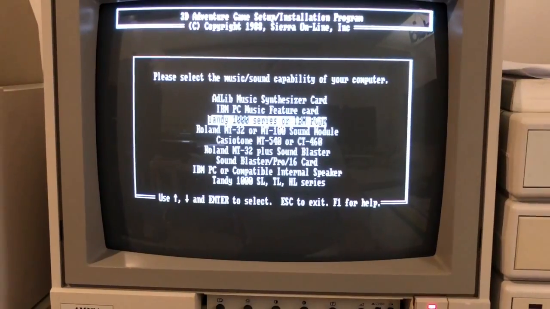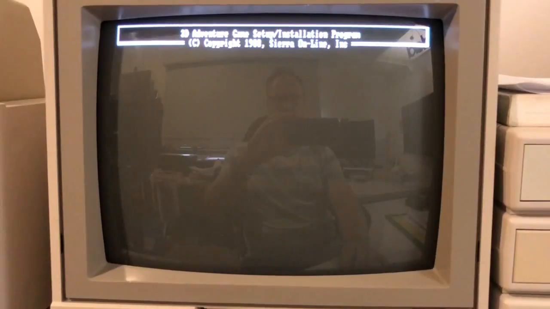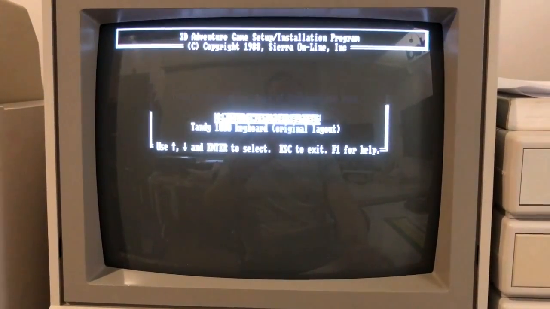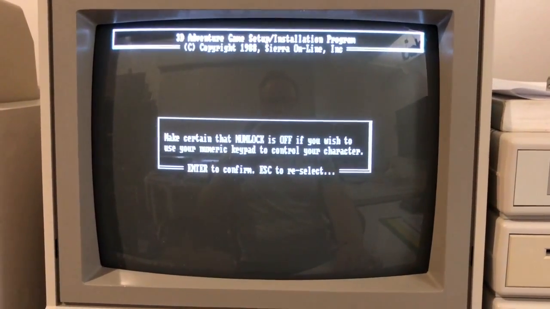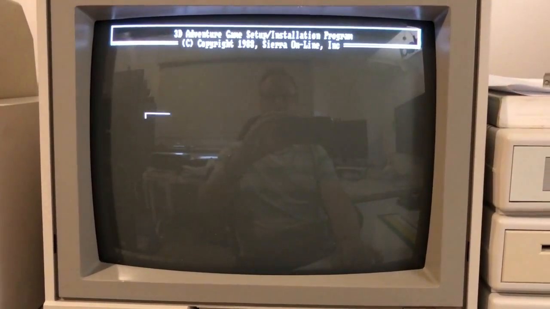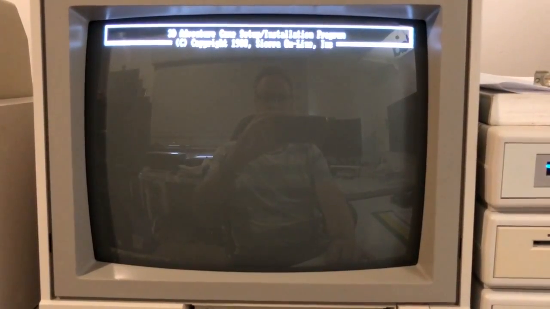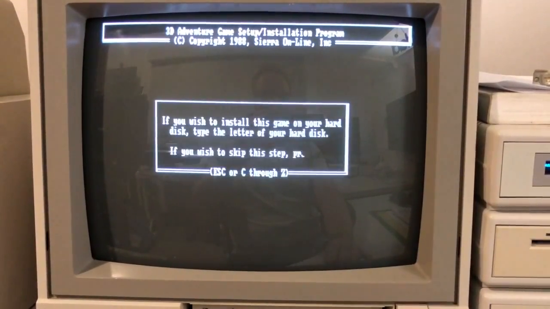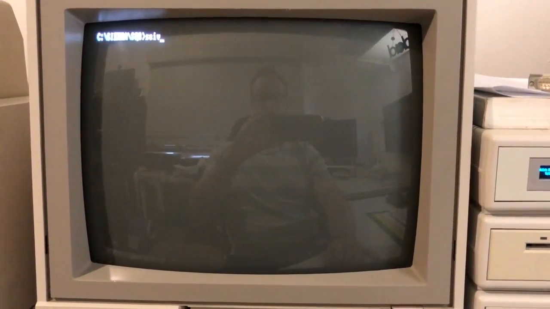Okay, Tandy 1000 series audio. IBM keyboard. Unlock is off. Onto joystick. Yes, we do, onto mouse. And we are already installed on the hard drive, so escape and done. Alright, so now let's run it.